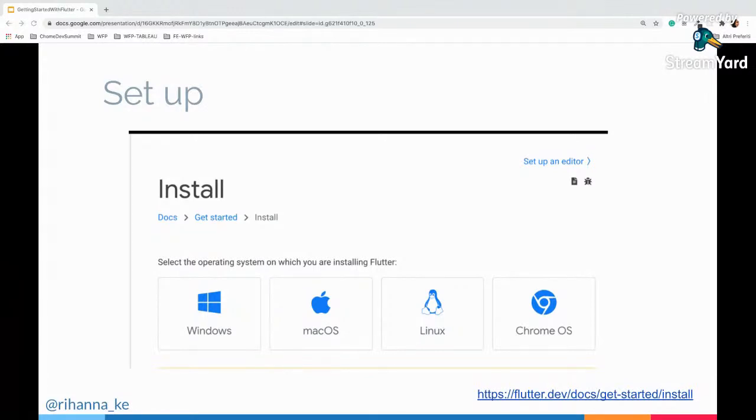And to really get started developing Flutter apps, the very, very first step is to set up the environment on your machine. I won't go through all the details, but you can find all the requirements and the steps in the link below.